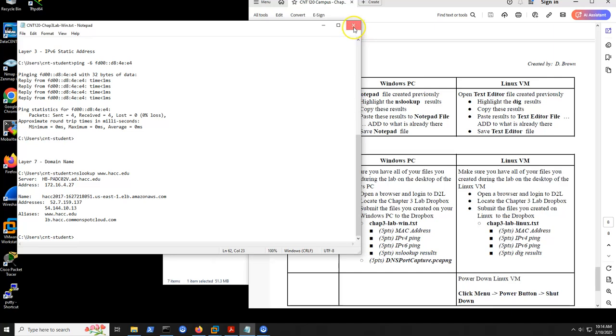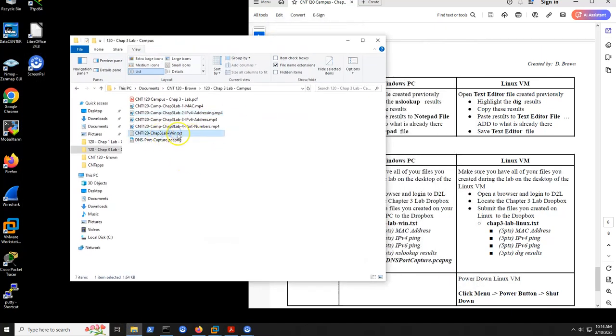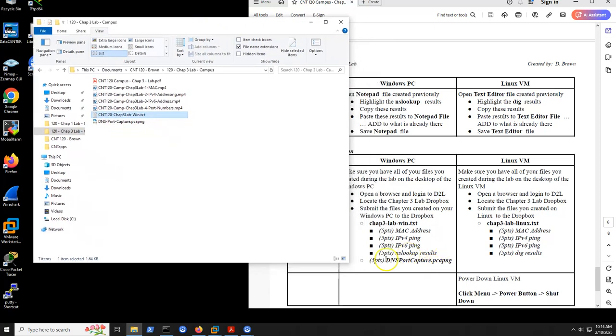And I'm going to close this. I know it's in my Chap3Lab directory right there. There's my file. That's the one I will submit. I also want to make sure I have the DNS port capture. There it is, DNS port capture. So those two will get submitted to D2L.